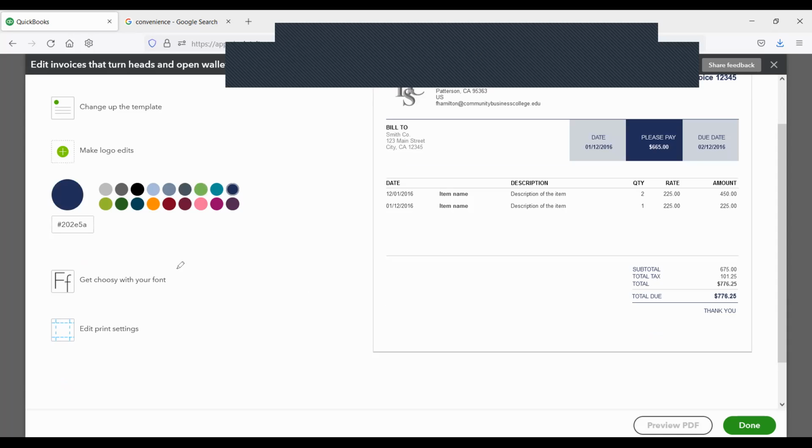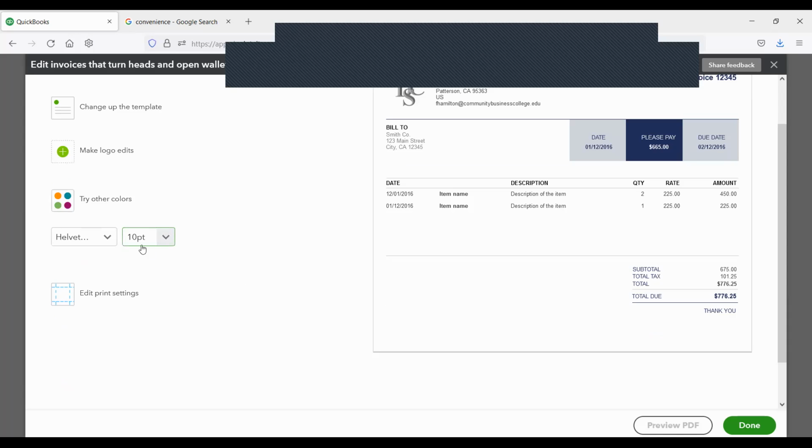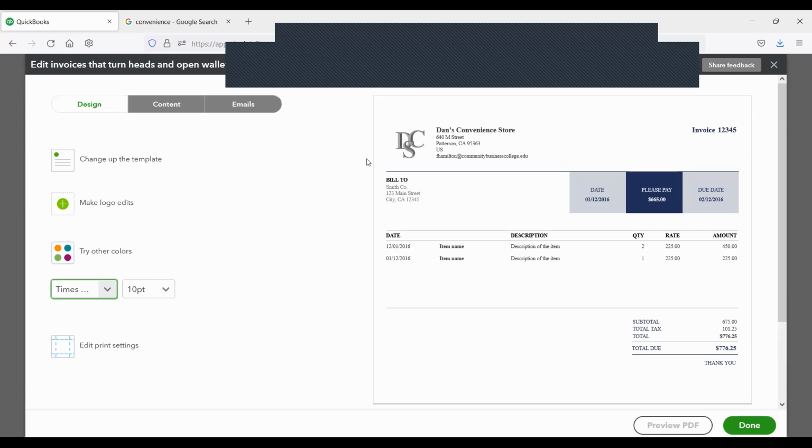Next, you can get choosy with your font. You can actually change the font styles. So right now we're looking at Helvetica. Helvetica is what's called a sans serif font. You can choose like Times New Roman, and Times New Roman is a serif font. What's the difference? Let's see if you can see it.